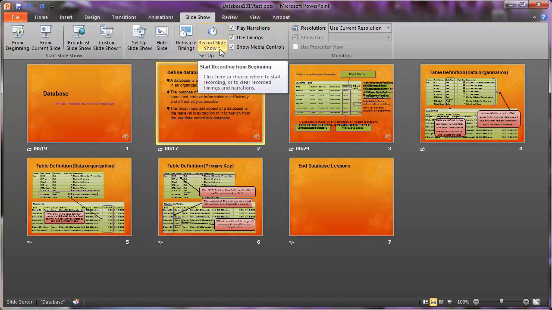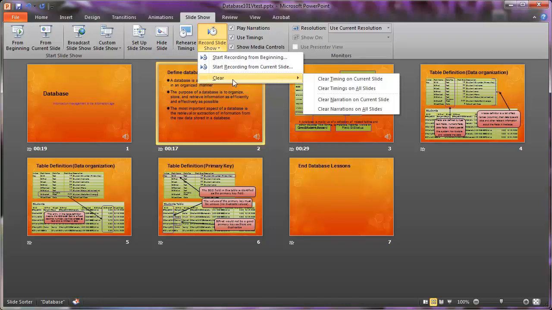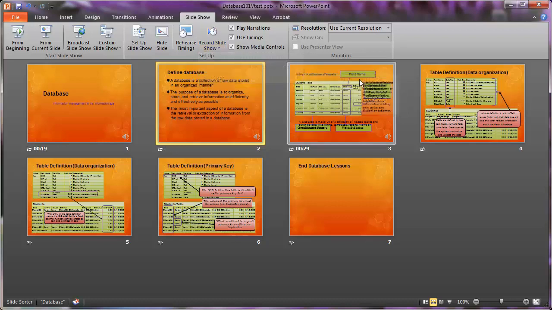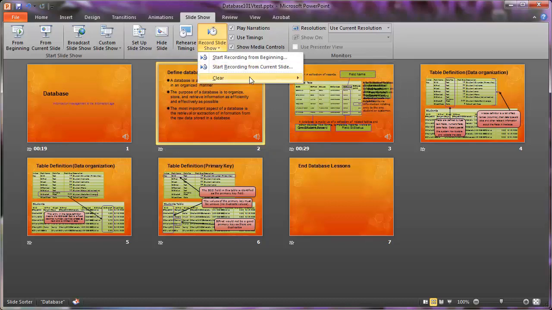Or you can start all over again. If you go to the record slideshow button and you go to clear, you can clear the timings from all the slides, and you can clear the narration from all the slides and just start over again, or we can just clear it from the current slide, and you'll have to do both the timings and the narration, and then make sure that you're on the slide, and now we can start recording from the current slide.